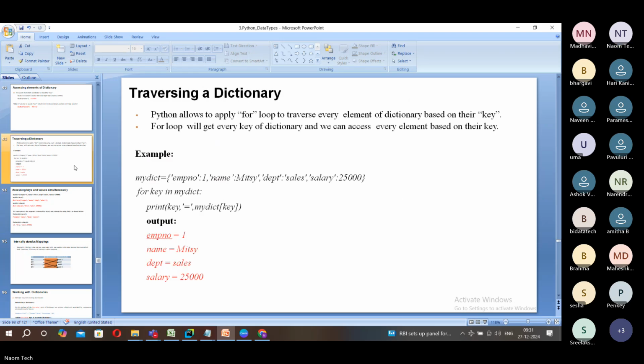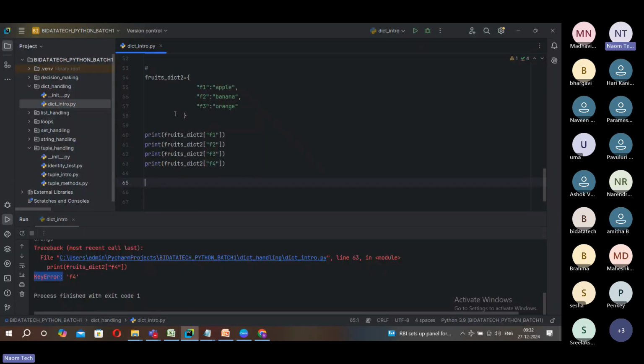So we are good with this, right? Accessing is fine. Next, traversing a dictionary. Traversing means applying looping, friends, value by value. There are different ways. I'll show you probably in tomorrow's session because we already crossed 9:32. Anyhow, all of you know how to iterate a dictionary.